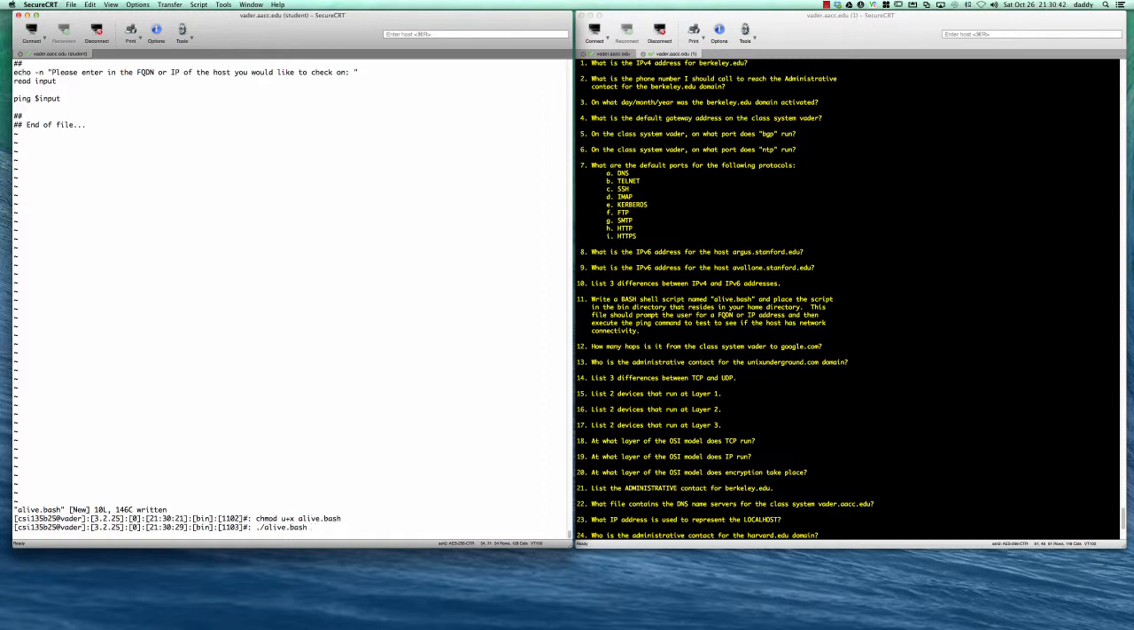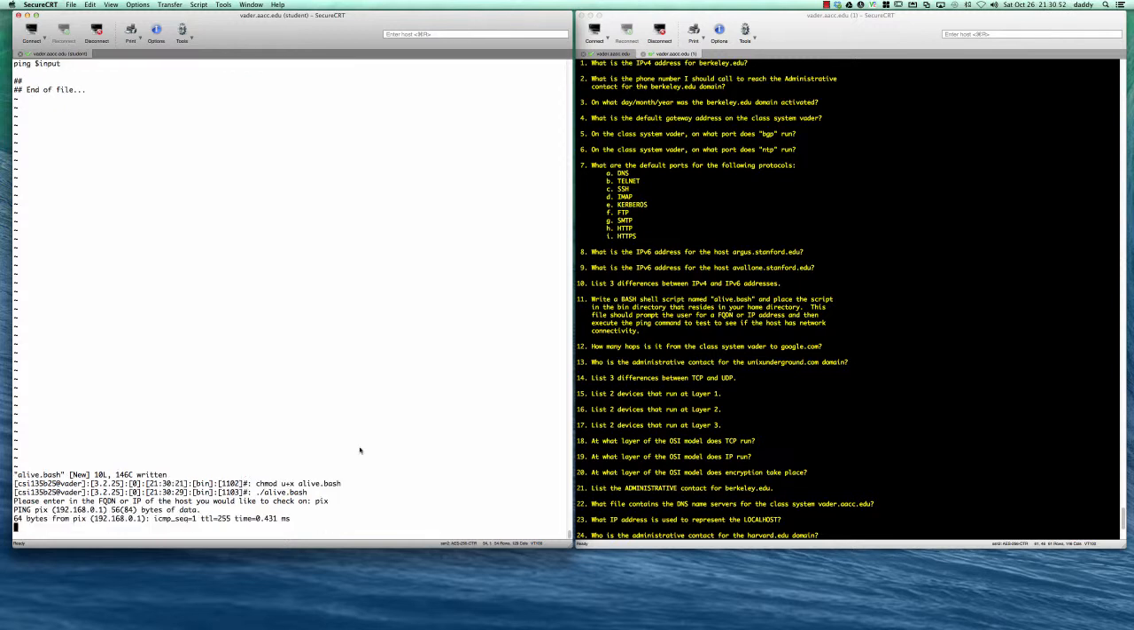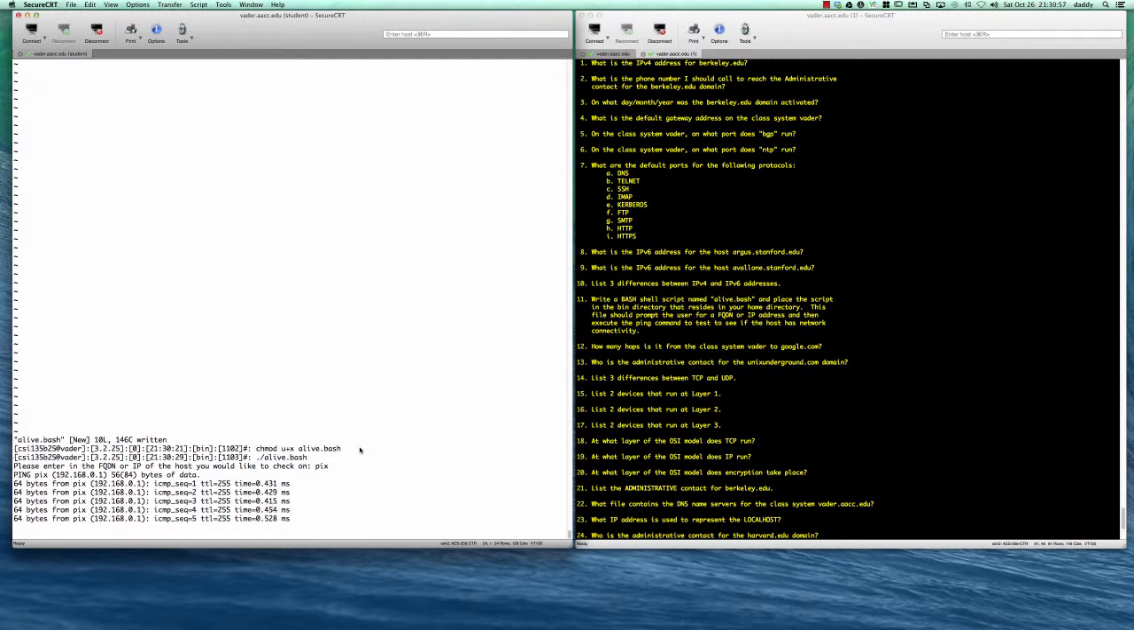And now if I type in ./alive.bash, it says please enter the fully qualified domain name or IP of the host you'd like to check on. And I'm going to try pix. All right, and there you go. So that's our default gateway, and I'm pinging it. So to kill it, I just do Control-C.